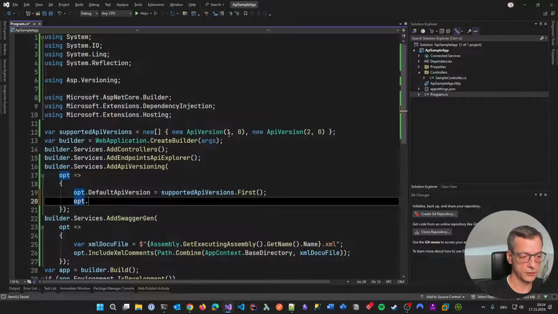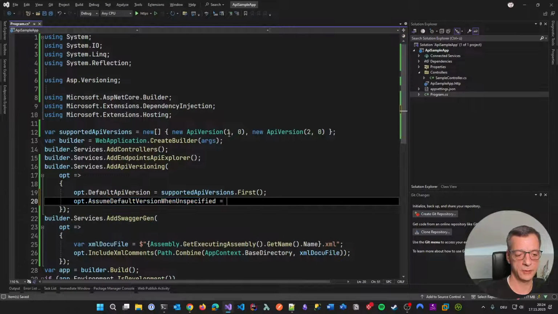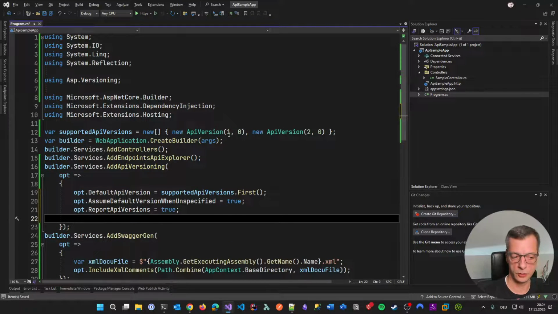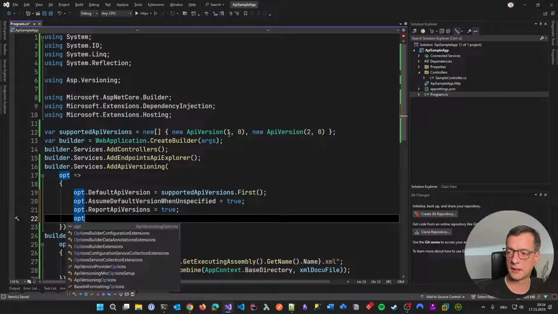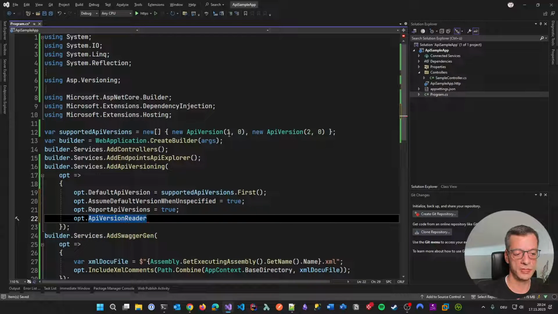Then there's an option which is called assume default version when unspecified, which should be true. So if somebody omits the version, it should point to 1.0 in this case. That's good. Please report the API versions. Do that.